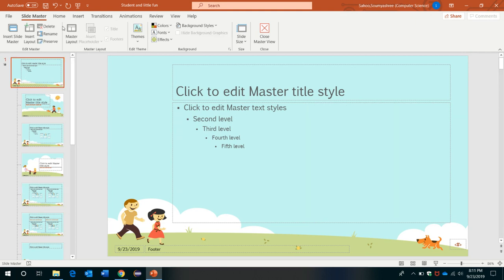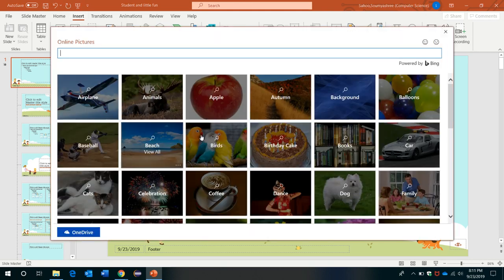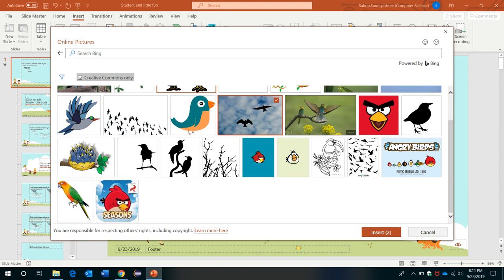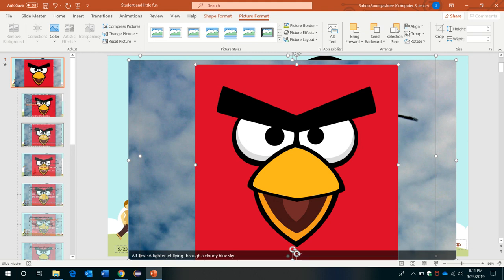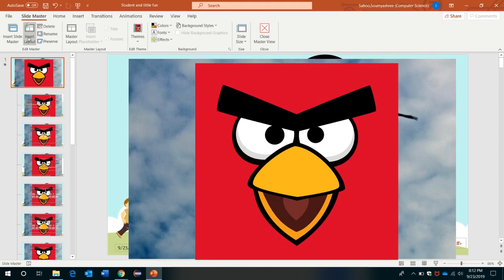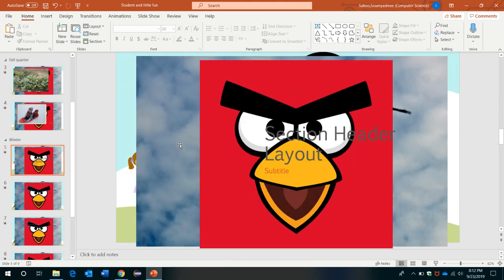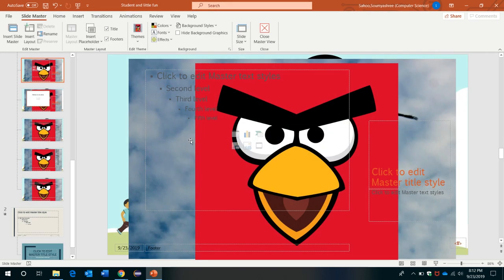Let's apply something here. I'm going to add an online picture. Let's apply this bird photo. Let's say this one. So this is how it applied this picture to all of your slides. Let's move to the normal view again and see how it had applied that picture to all of the slides. Let's move back to slide master view again.